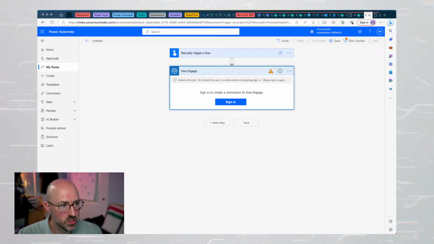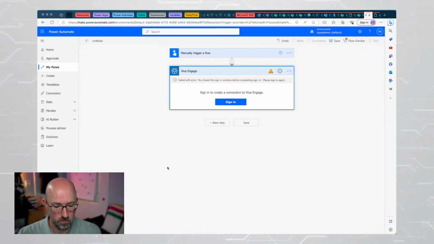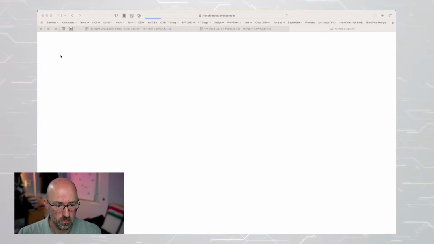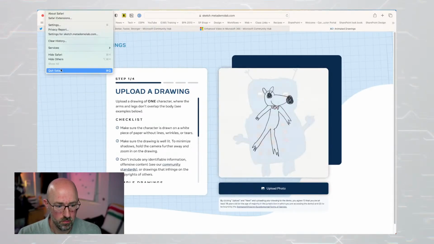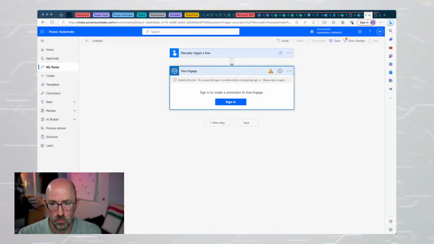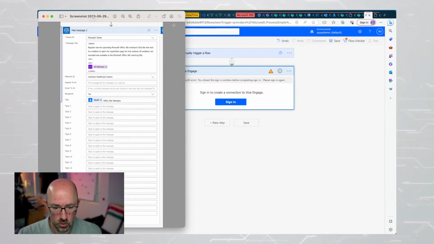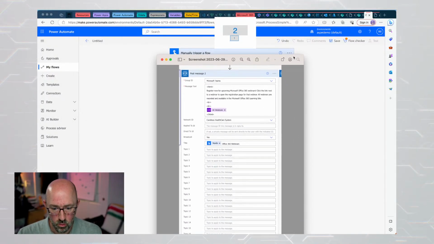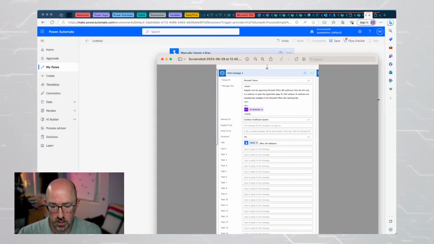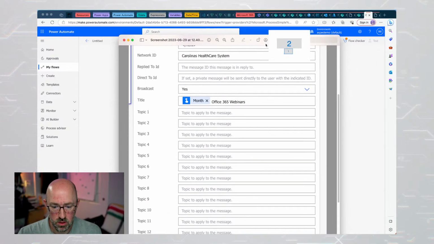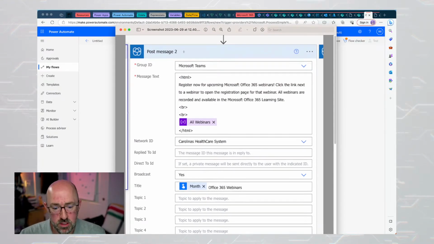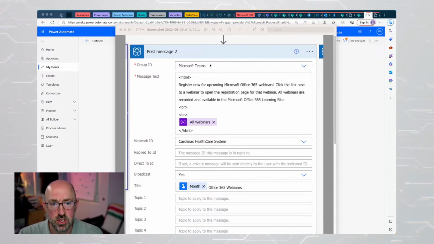There's more than one way to get to this information. All right, screenshot will work in this instance. So we are going to create an action in our Viva Engage community. And when we create a message here, we get to define where that message is going to live. So we get to pick the group ID that's associated with that community. And that's going to be the specific community.